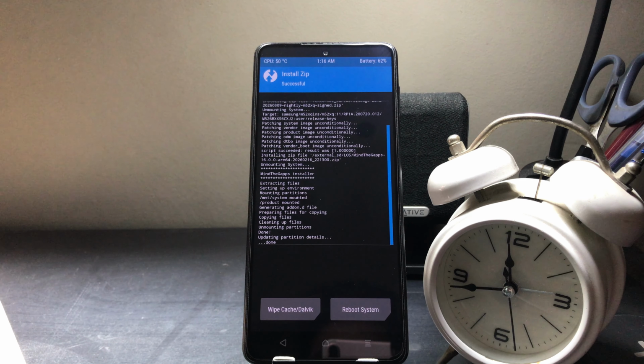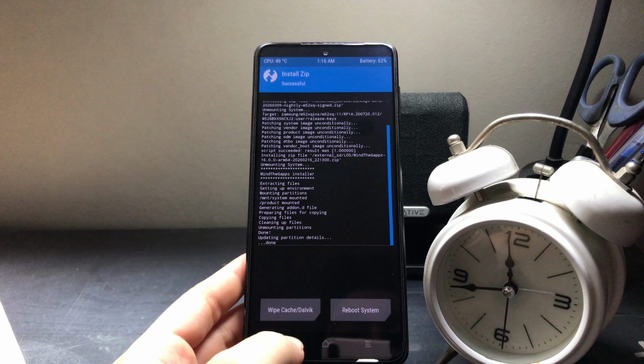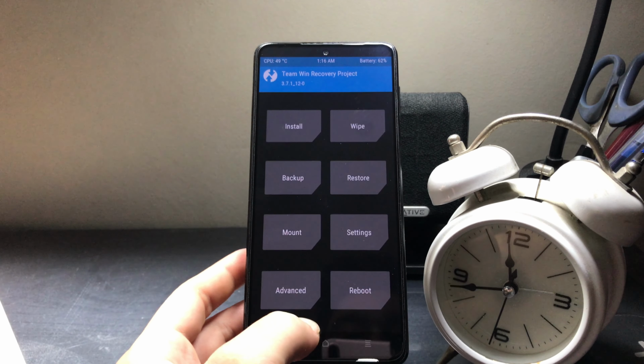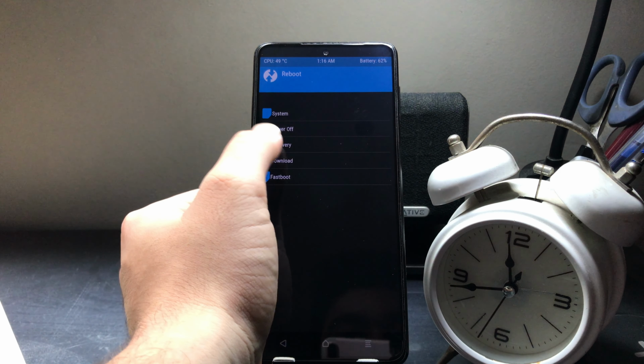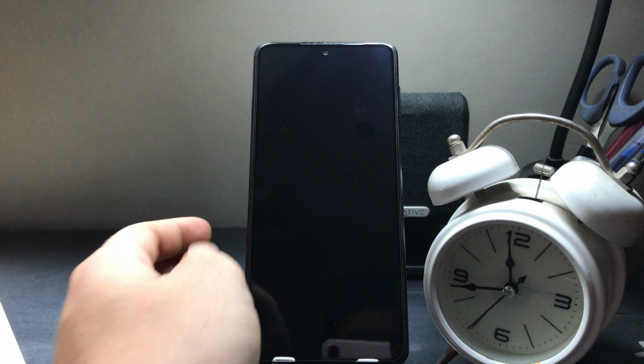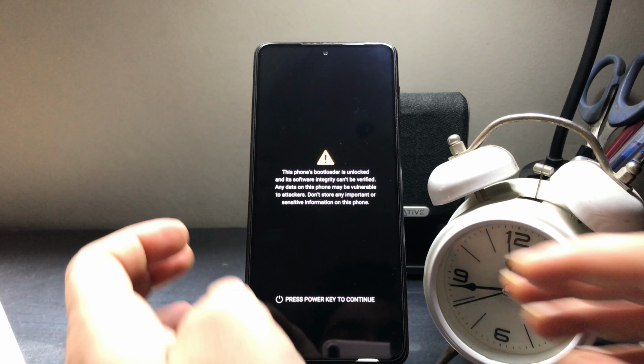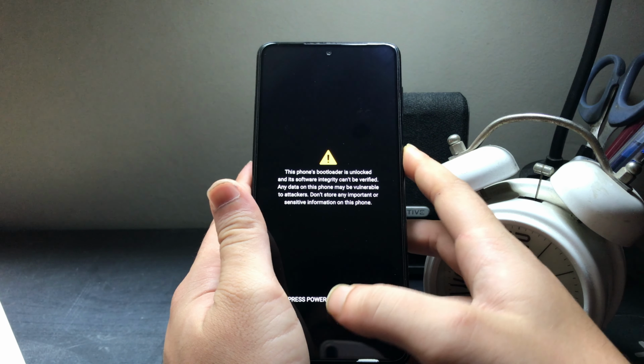Okay, once the flashing process is complete, reboot back into the recovery once. So tap on home, go to reboot, recovery, and now we wait for the phone to boot back into the recovery mode. Press the power button here.